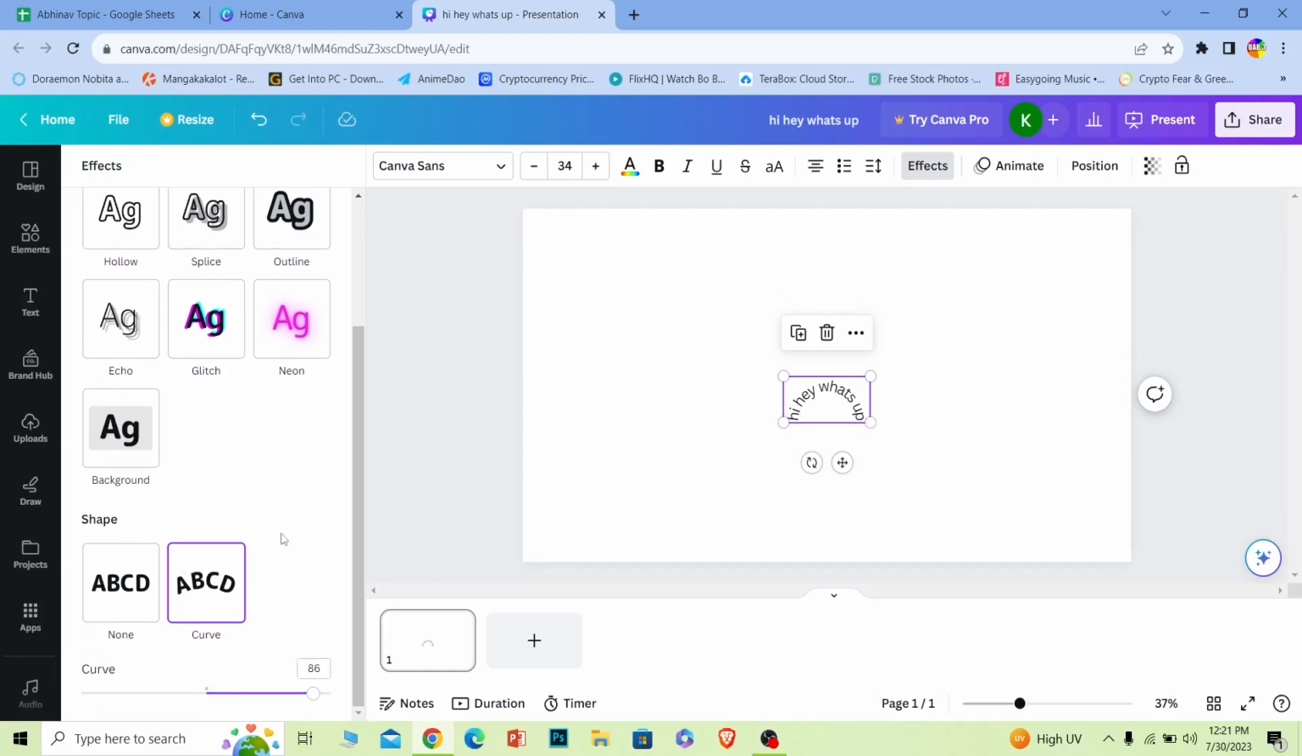Now, if you want to edit the bend, what you can do is, there's this option at the bottom which you can drag like this. You can choose how much you want to bend it over here. Do you want to bend it upside down? Or do you want it to be bent like this? So you can choose how you want to bend it, just like this.